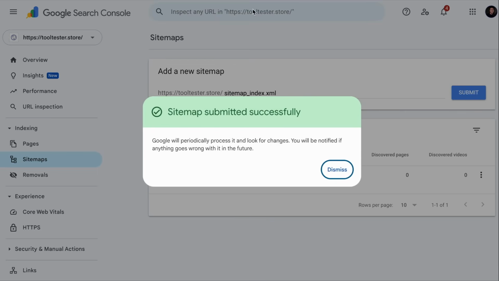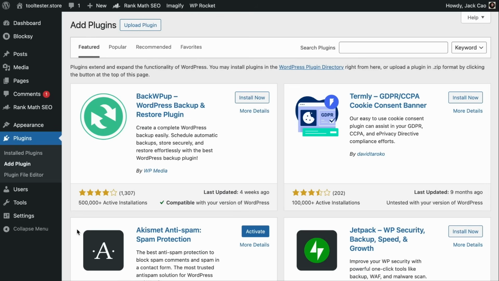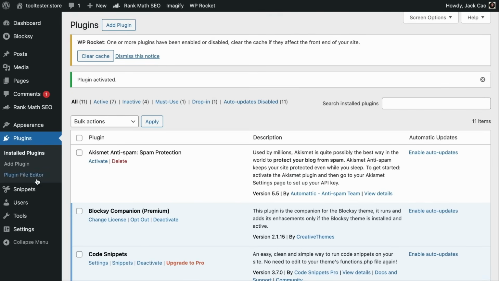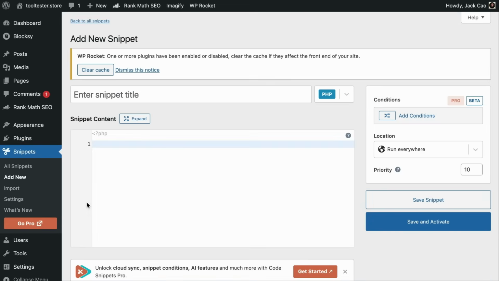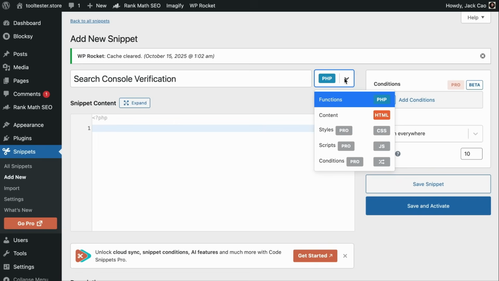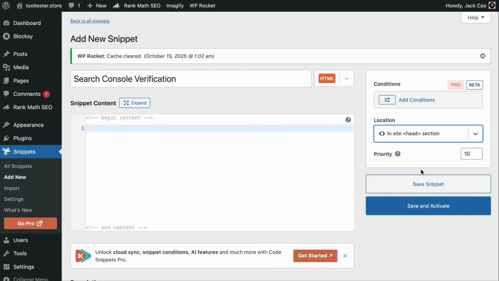And we are done. Now, if you're worried about changing the codes of the WordPress theme files, an alternative is to install a plugin called Code Snippets. Right here, let's install it and activate it. And once done, you can click Add New. Give the snippet a name, say Search Console Verification. Select the HTML option and choose the location as inside head section and paste the code here. As you save the snippet, this will help with the verification as well.